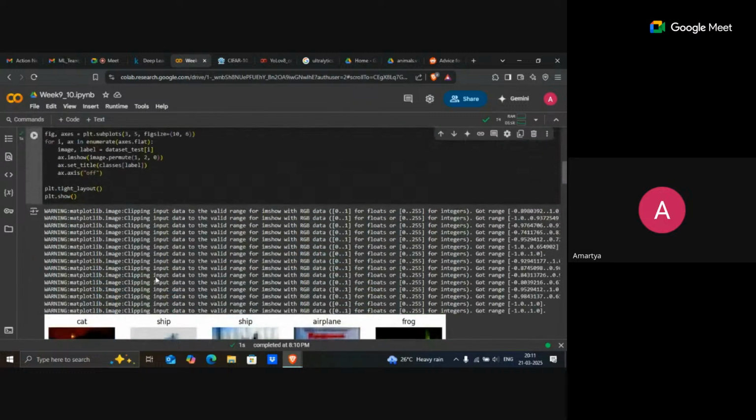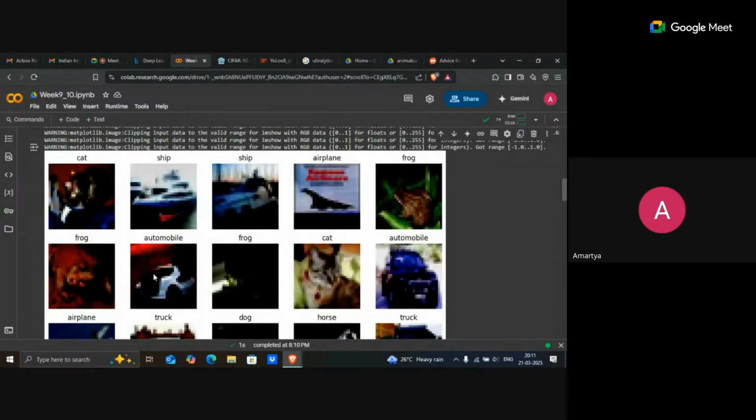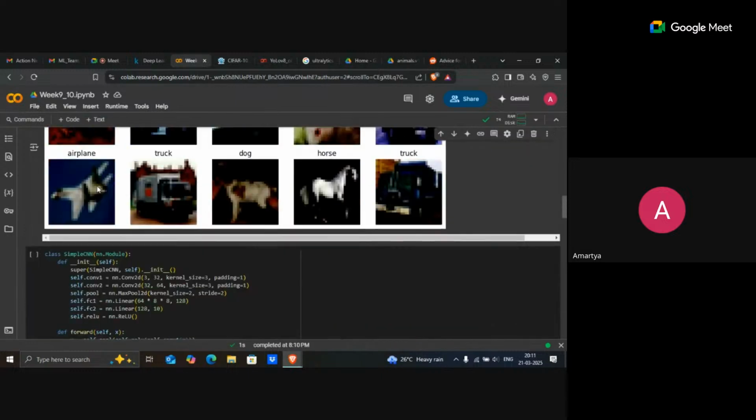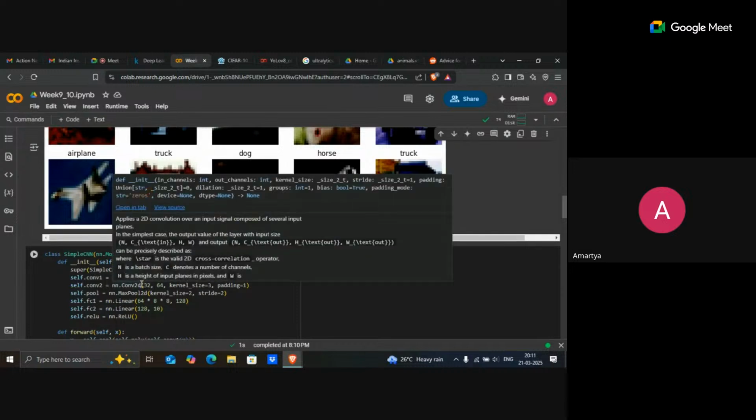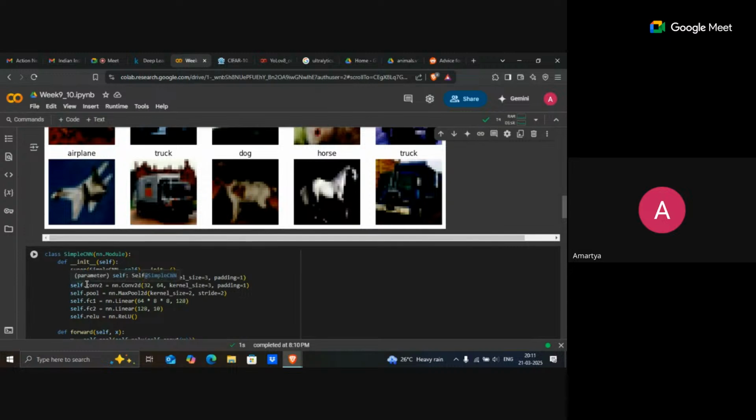Now the first thing we are going to do is train a customized simple CNN model, where we will specify the convolution layers and how the convolution works normally.